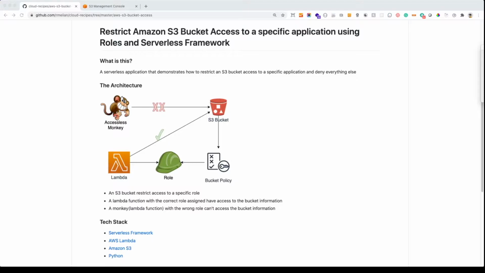Otherwise, even if those other users or roles have admin privileges, they won't be able to access it. In the diagram, you can see we'll be creating a bucket with the bucket policy and a role assigned to it. When we assign a role to the function, we get access to the bucket information. We are also going to create a very simple serverless service and call it accessless monkey, just to show you what happens when our Lambda function doesn't have access to the correct role.